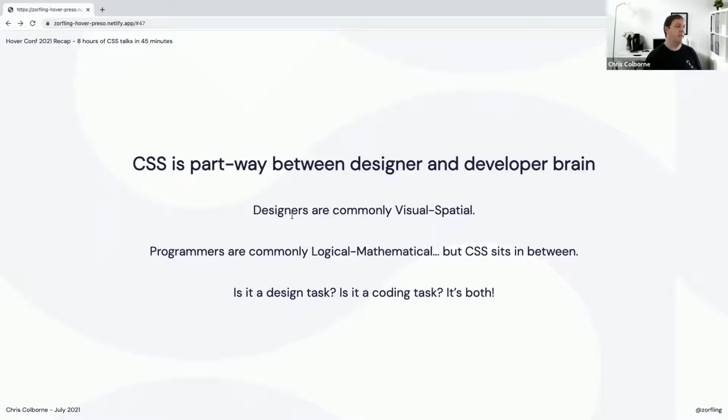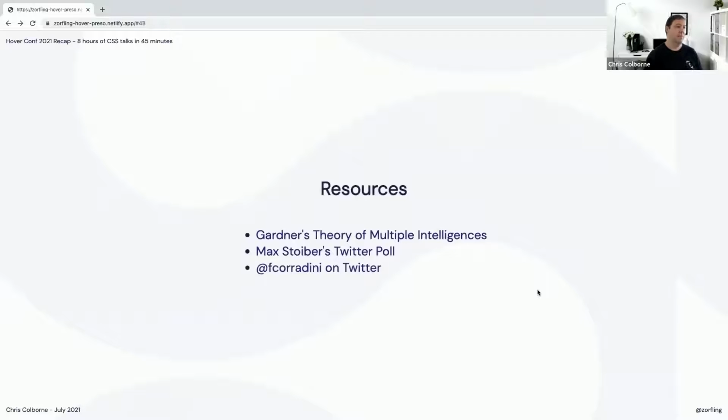And he talked about Gardner's theory of multiple intelligences. He said designers are commonly visual spatial, programmers are commonly logical mathematical, but CSS kind of needs a little bit of both. And that's why a lot of people struggle with it. And he talked about a Twitter poll that Max Stoiber did about a simple cascade, and lots and lots of people got it wrong. So that's a good link there.